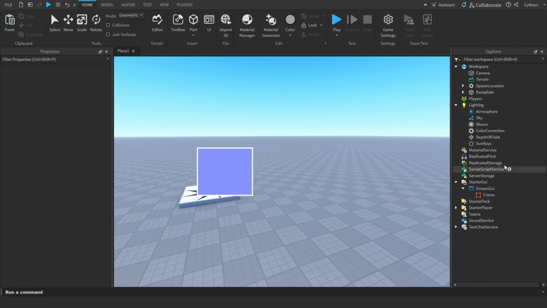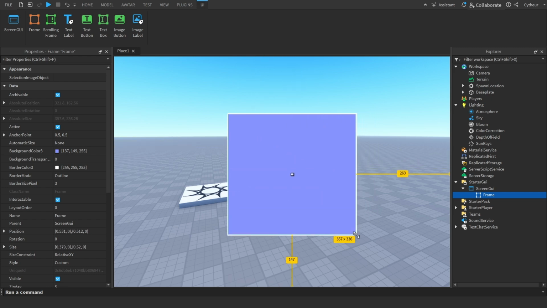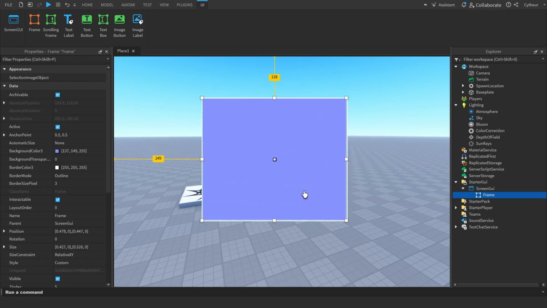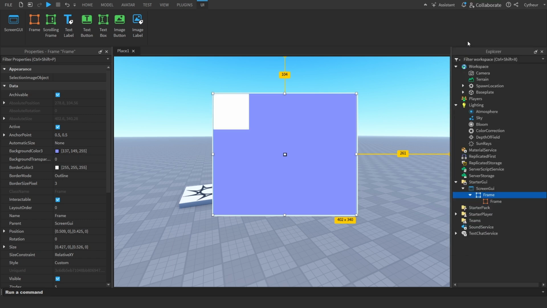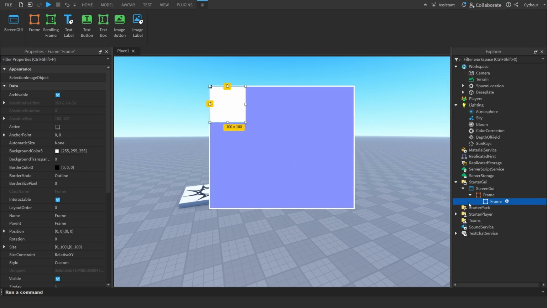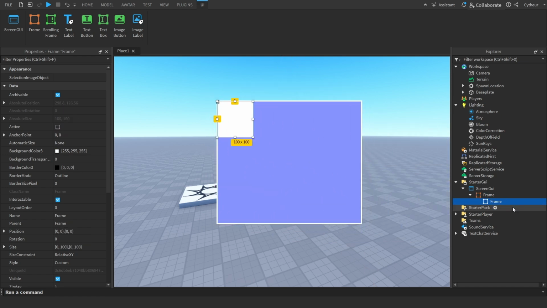Now, then we have clip descendants. So clip descendants, what it's going to do is, so we have this frame right here, right? This is going to be the parent. If we were to put another frame inside of it, this would be called a descendant or a child of the parent. So this frame is the descendant. Well, we'll name this a white frame. We'll name this purple frame. So white frame is the descendant of purple frame.